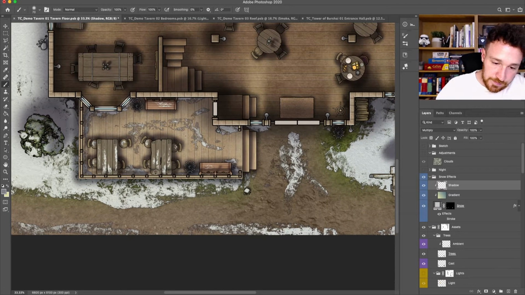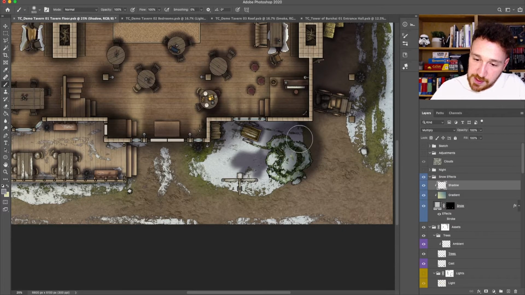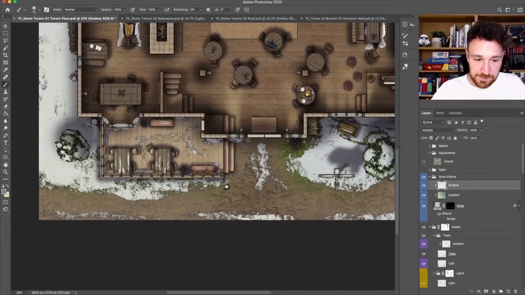Shouldn't require too much. So most of these areas aren't in shadow because they're not undercover. Just do the back side of these rocks. And I think that should do it.